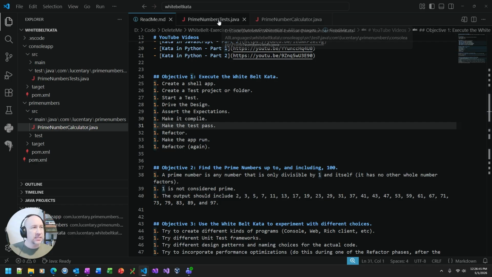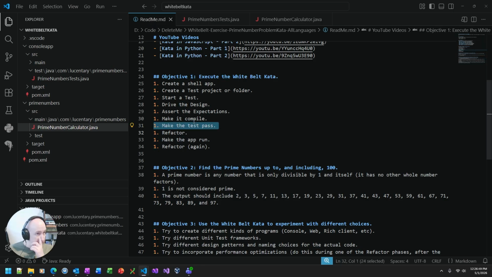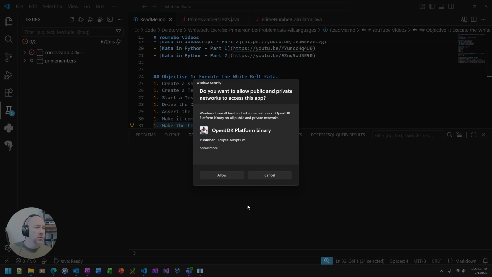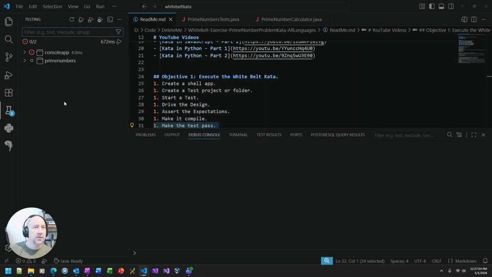We've got our test file, we've got our calculator file, everything's ready to go. So we need to make the test pass. To make sure we know that it passes, the first thing we need to do is run the tests. So we'll hit this beaker icon over here for testing. I will hit this run tests, it's the play all. We'll go and allow that. Let it run. Let's try that again.